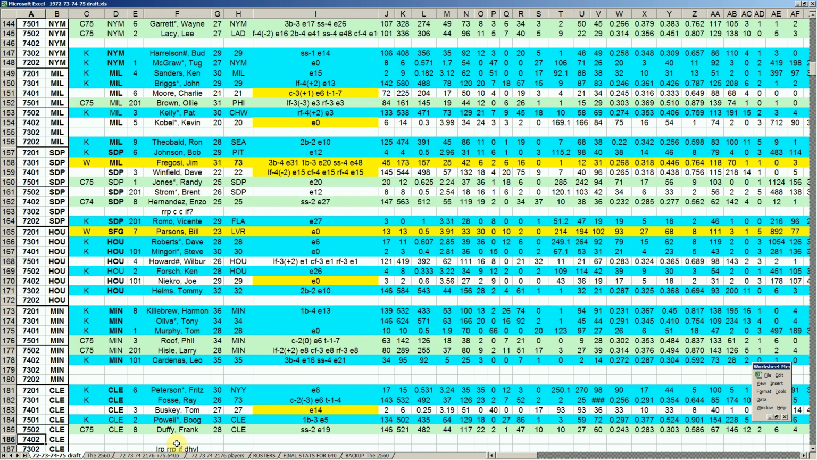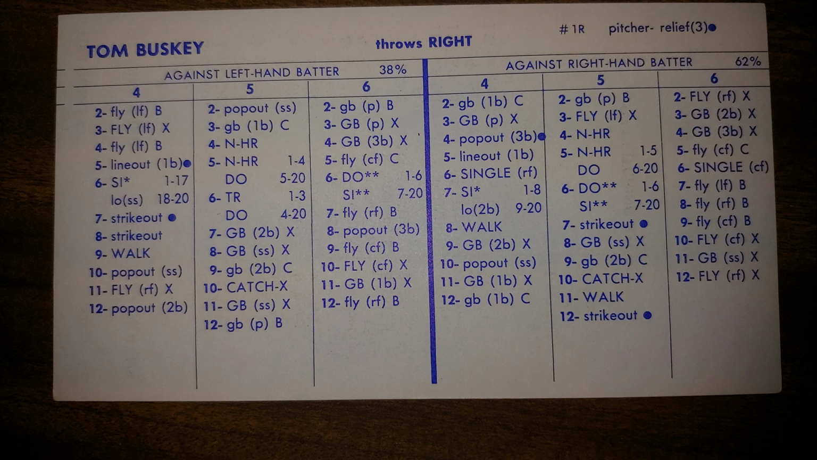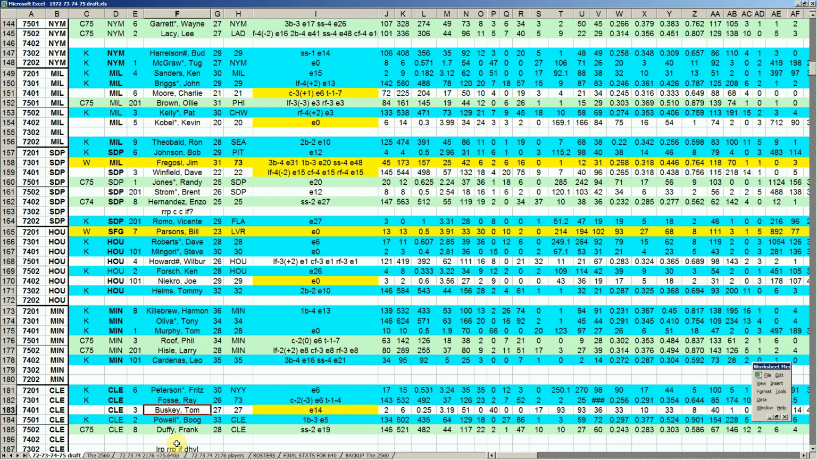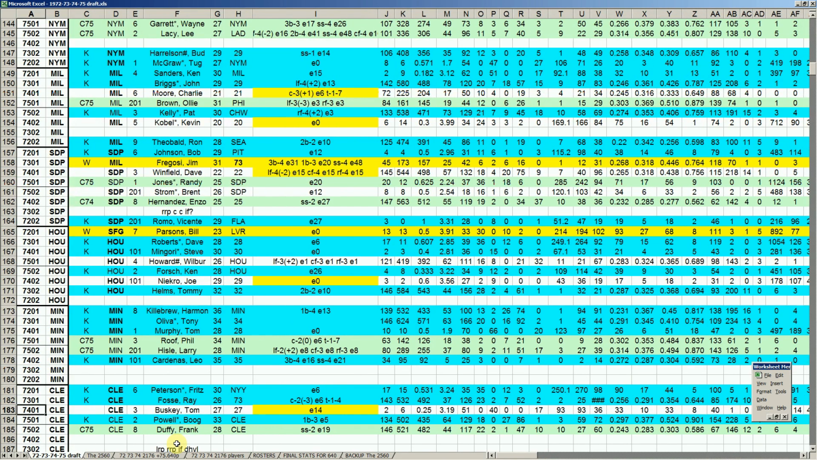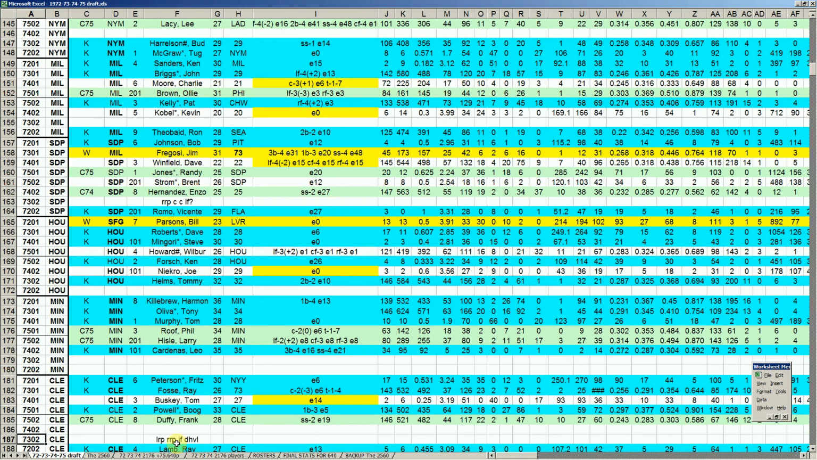So he might be omitted altogether, whereas the guy they selected is Tom Buskey. And Buskey will have a nice little career with Cleveland, later with Toronto. And here at age 27 in '74, late bloomer, he's got a 3.19 ERA in 93 innings. And he's got a 1.35 WHIP. Nice card for Tom Buskey in '74.